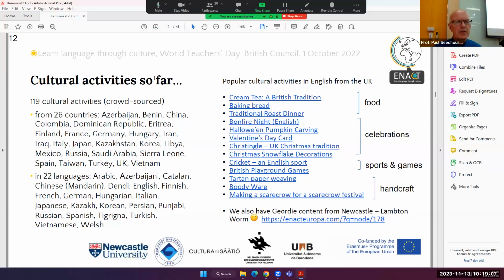Okay, so we've got a number of activities in a variety of cultures and languages, and the activities are based on food, as they were in the past, also celebrations, festivals are very useful. And in Thailand you have Loy Krathong. And we also have sports, games, and handicrafts and making.